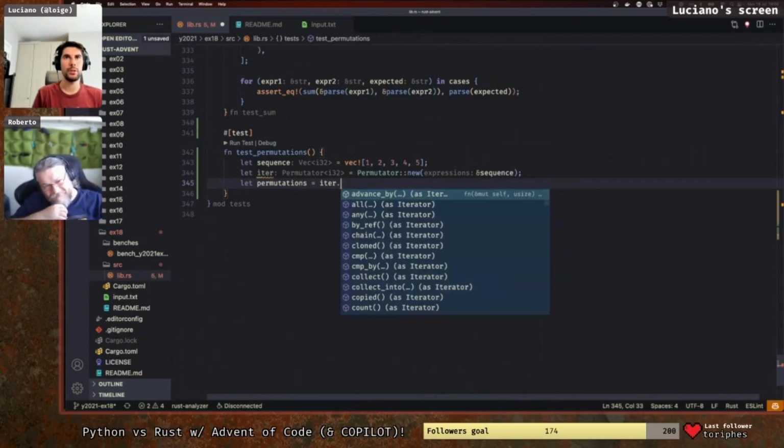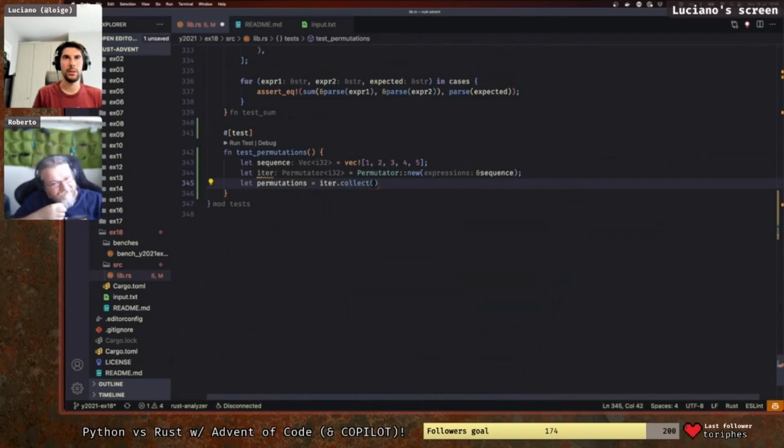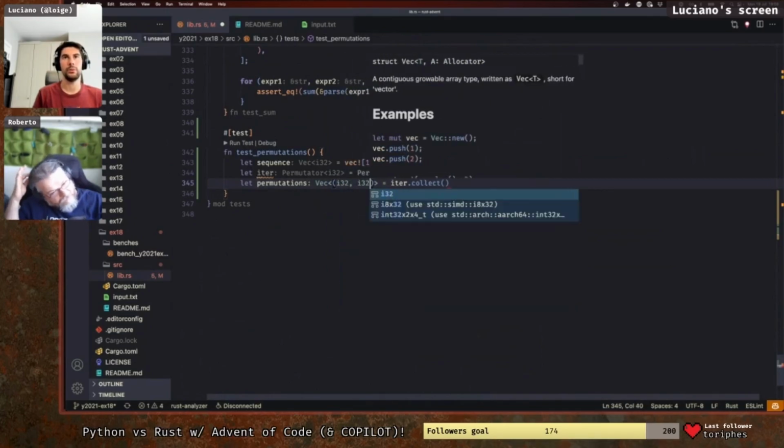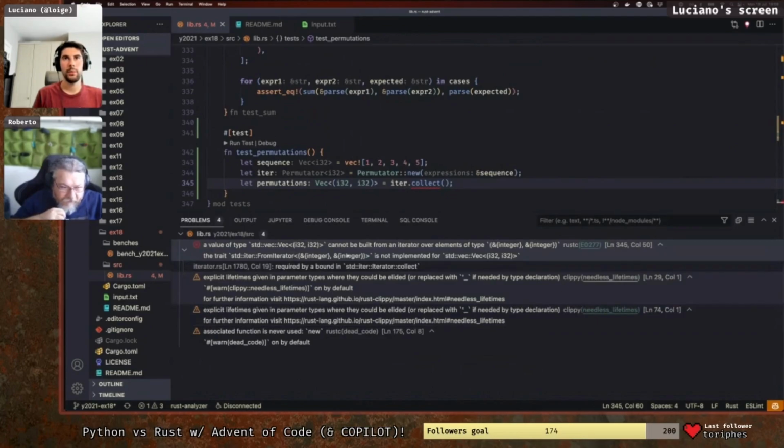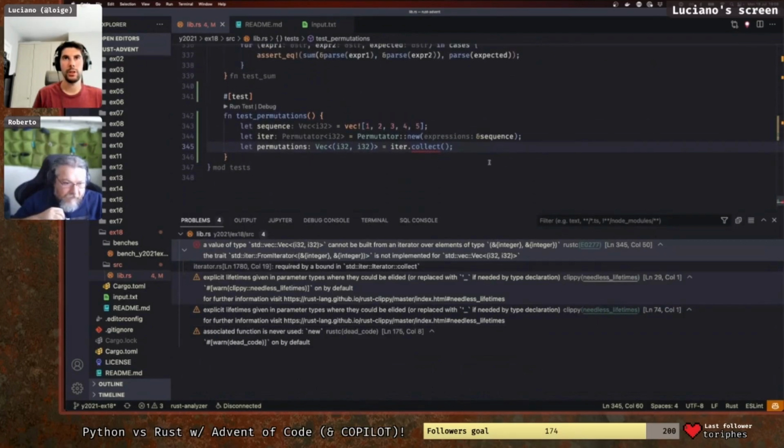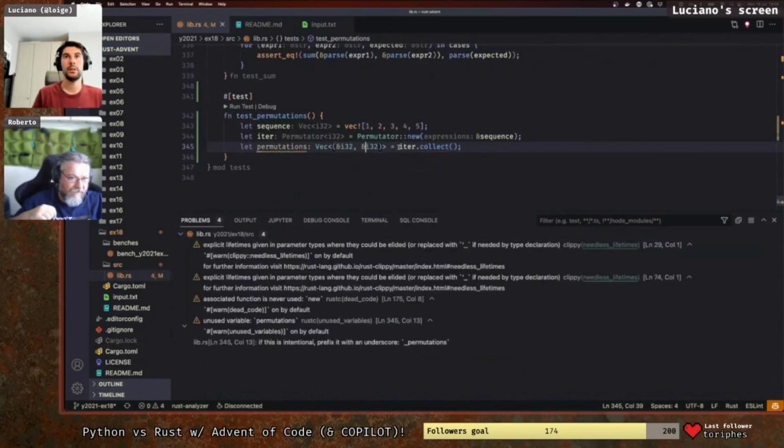No, it doesn't have to call .iter. We can just call collect, right? And this is going to be a Vec of iter2. Why doesn't it like it? Cannot be built from an iterator of elements integer. Because it returns references. Oh yes. So reference and reference. Point. And now we can check. Try to debug permutations to see what's inside, and we check visually what's there.